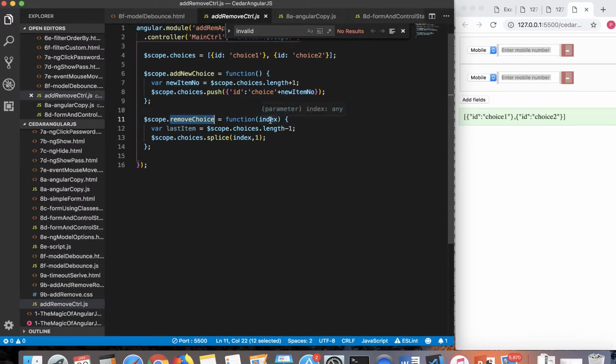In remove choice, I just take that, and whatever the current length is, that's the last item, right? However, I'm passing only the index, so I'm not using last item. This line was not needed. I'm using index. So whatever is being passed, I'm using the splice. Now splice is a JavaScript inbuilt function. There's nothing to do with Angular, just like push has nothing to do with Angular, right? Or length has nothing to do with Angular. It's purely JavaScript. So you can read about the splice. What it does, it starts from this and it says, okay, number of elements I have to delete, right? So that's what it can do.